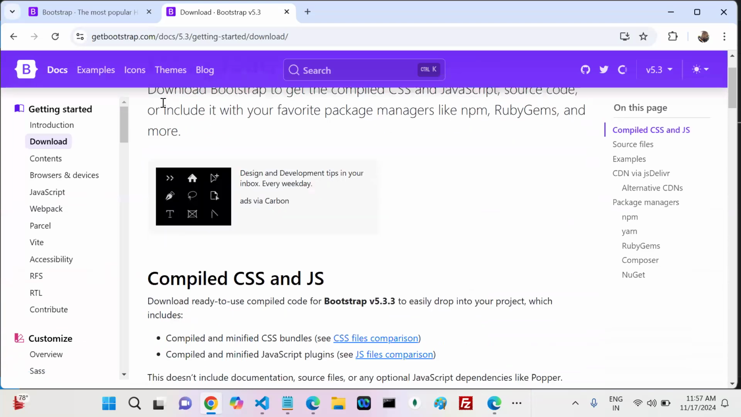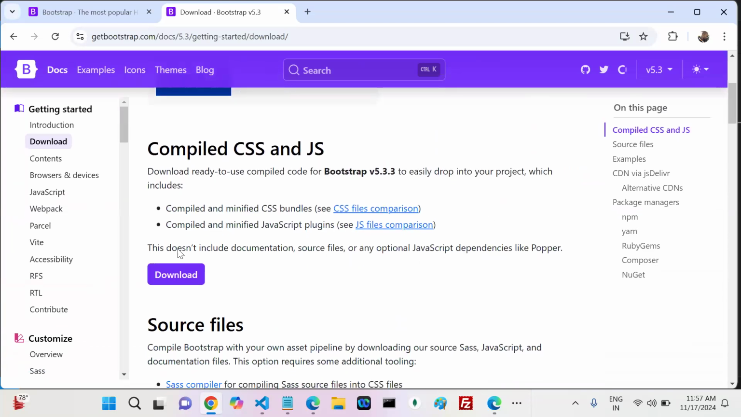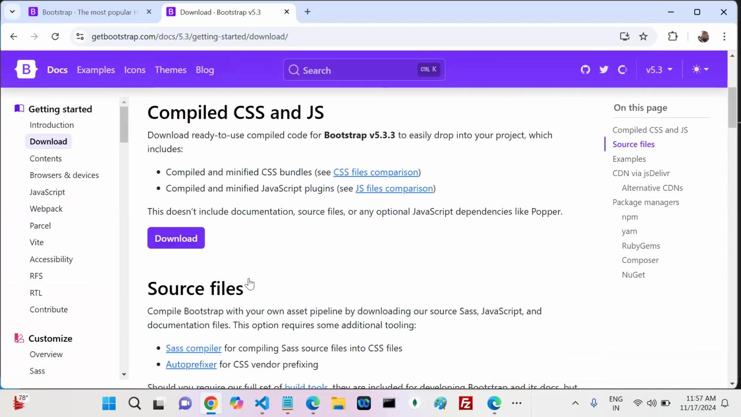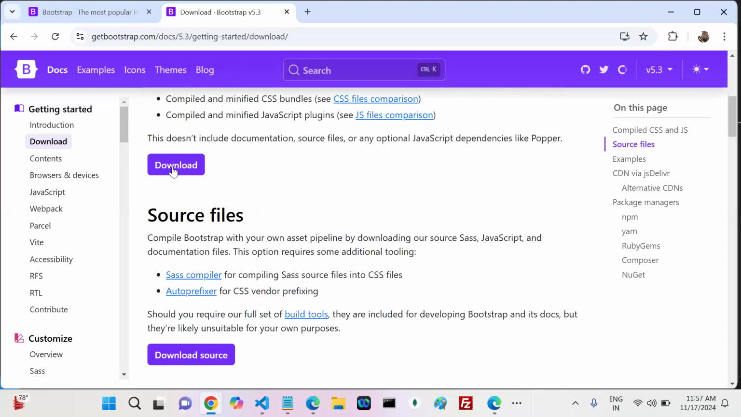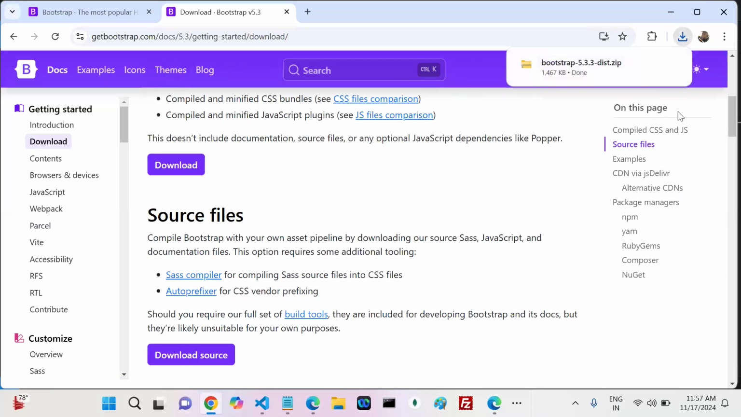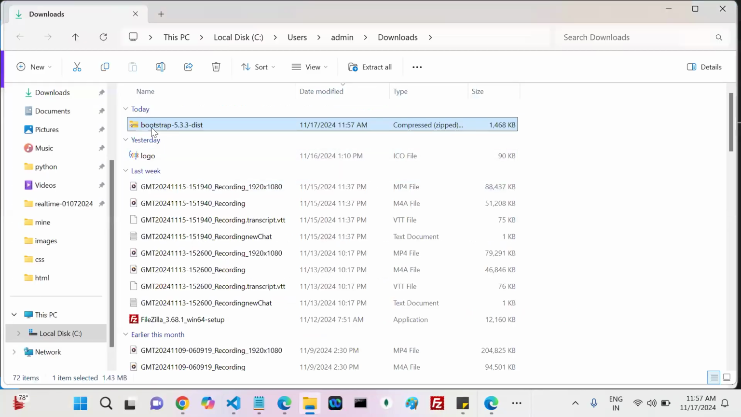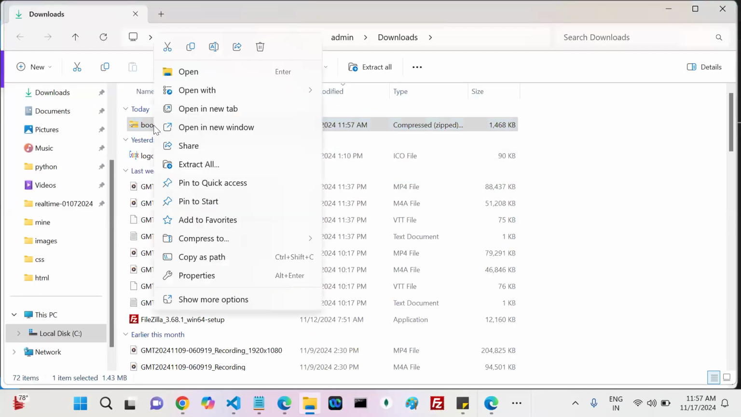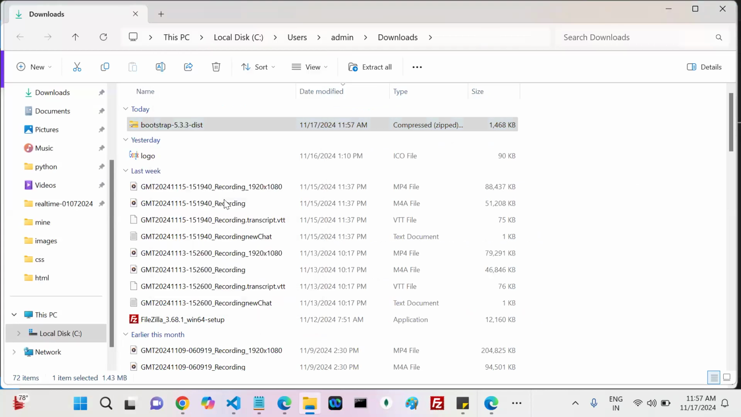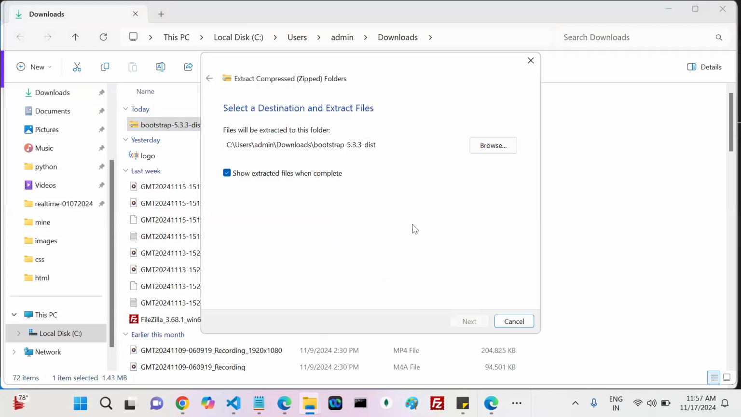If you click on this one, it navigates to one more page. In that page, there is a source files download. You can download whichever one you want. That's not an issue. Now see, the Bootstrap zip file is downloaded. Right click on it and extract all.